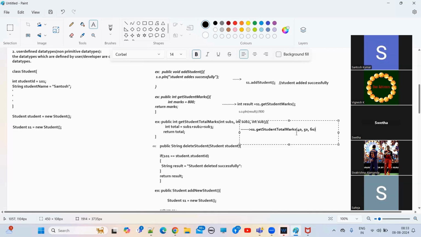See, now this 40 is what? Subject 1 marks. But 40 is what type? Integral type value. Here, if you see int subject1, this is what? Subject1 is a variable. What is the type? Integer, int.